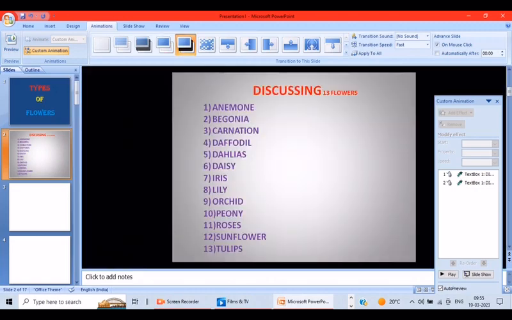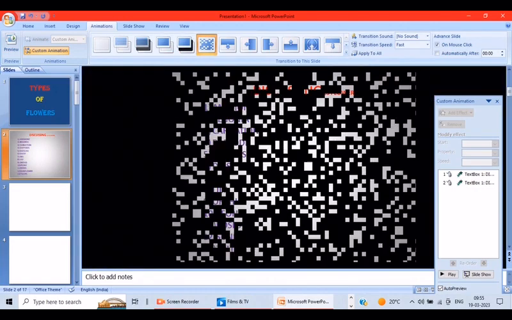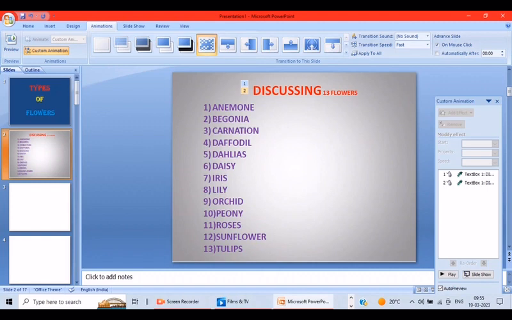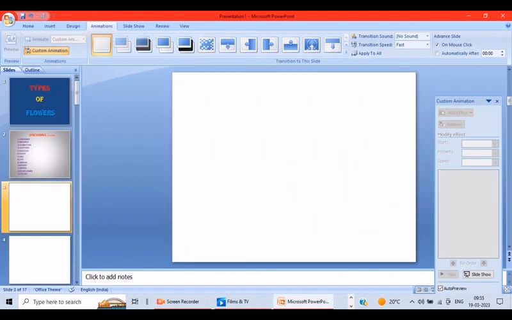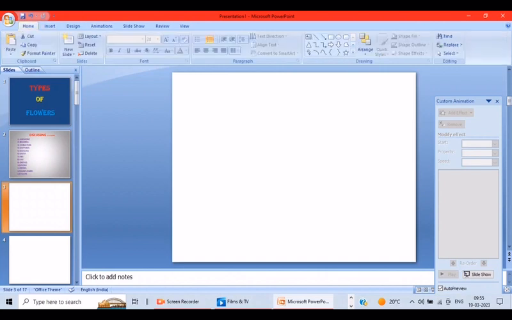Yes, so this is the slide transition. You can choose any one from these. Then another slide. Next slide.